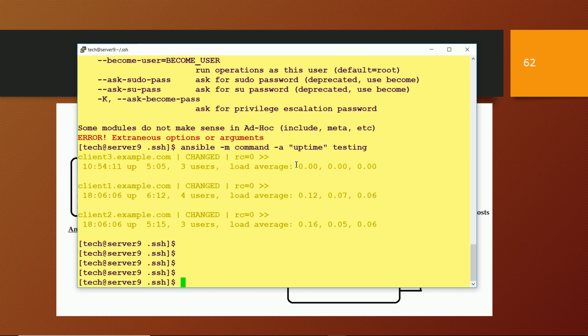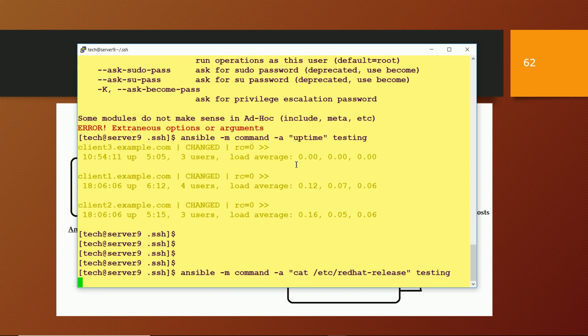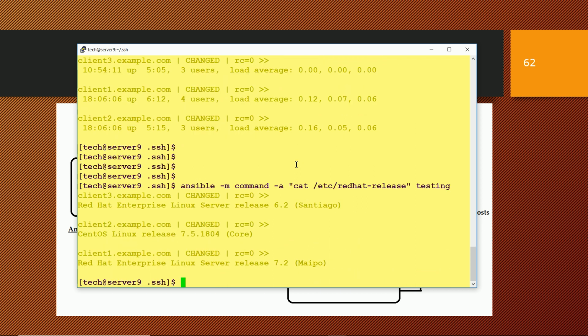So I have simply done a few steps. You can see these are very easy steps which can be used to do the setup of Ansible in your environment. Here I can change the command as well. You can see that I have 3 machines. The first one is my RHEL 6.2, the second is CentOS 7, and the last one is RHEL 7.